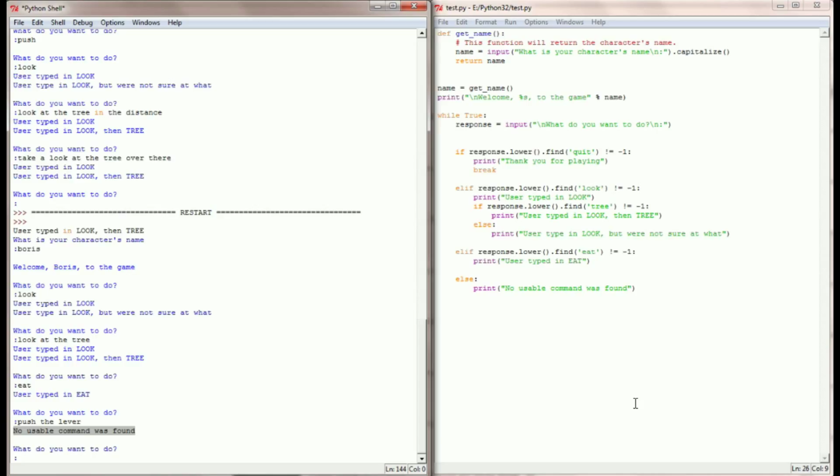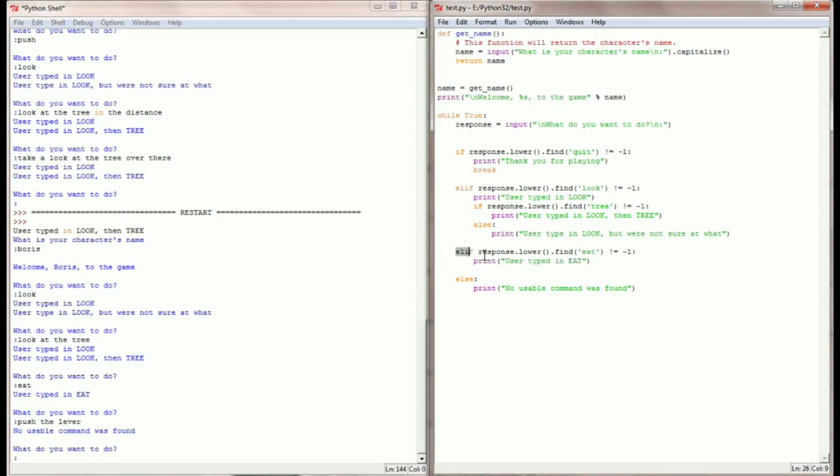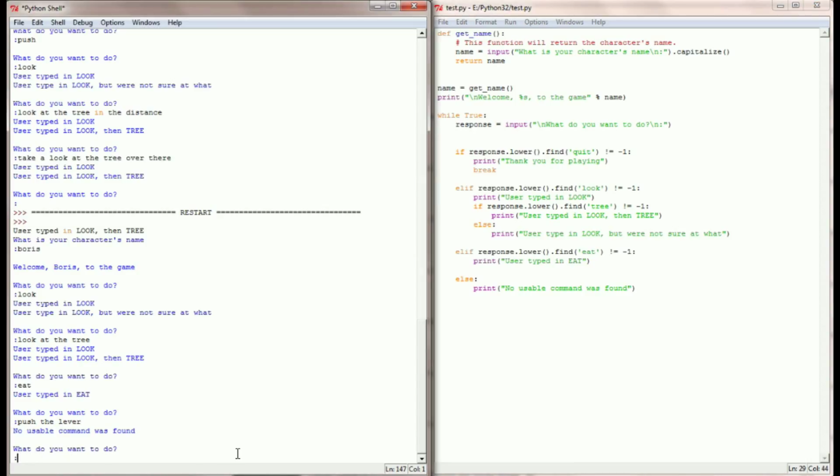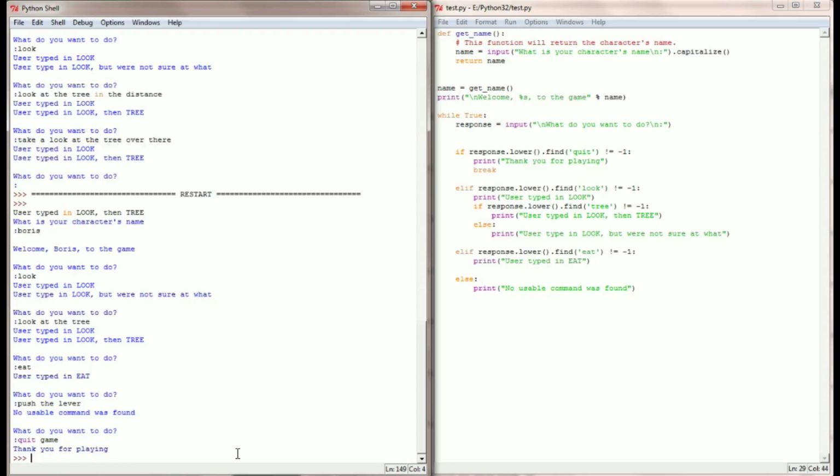Now, if I want the user to be able to push a lever, I need to add the lines of code in here that allow it to find the word push and then allow it to find the word lever. And just like at the very beginning, if the user types quit game, it identifies the word quit and causes the loop to stop running.